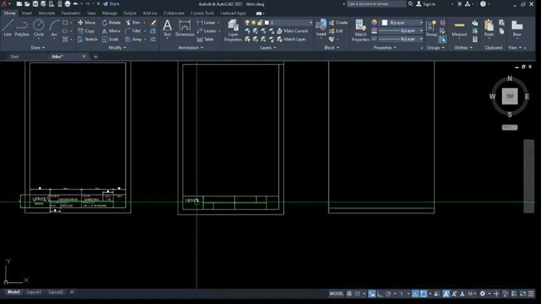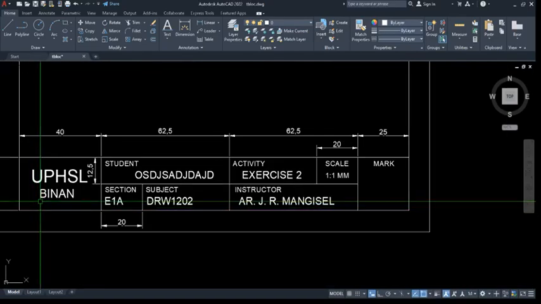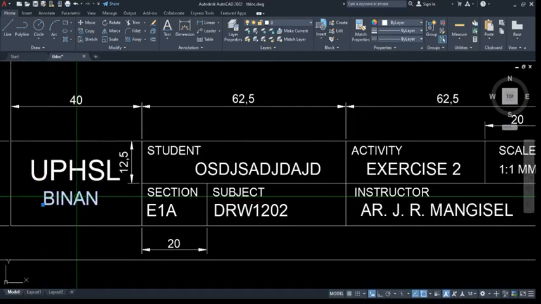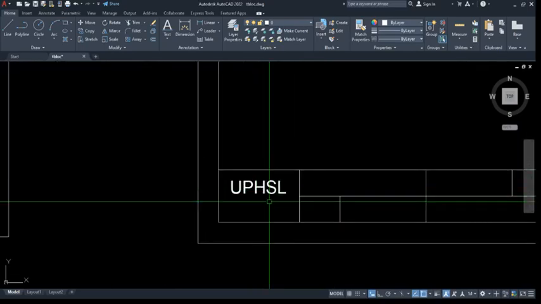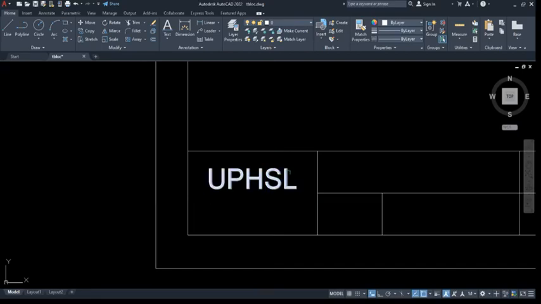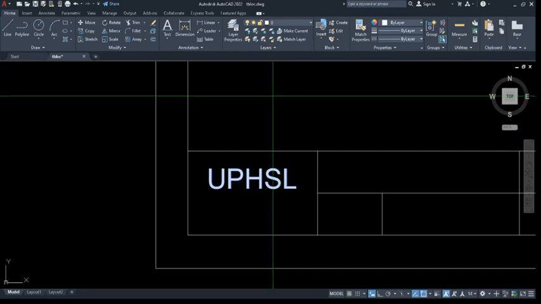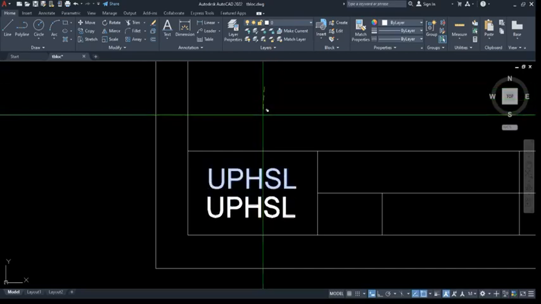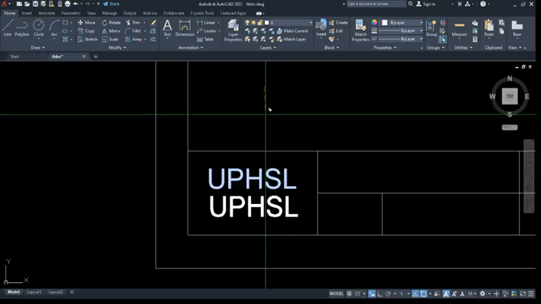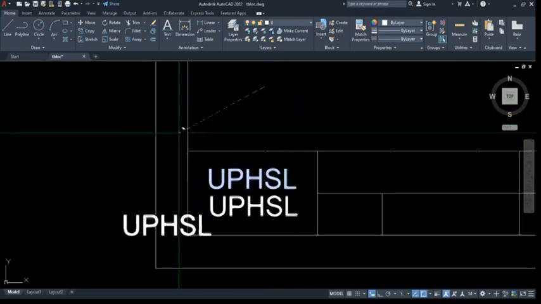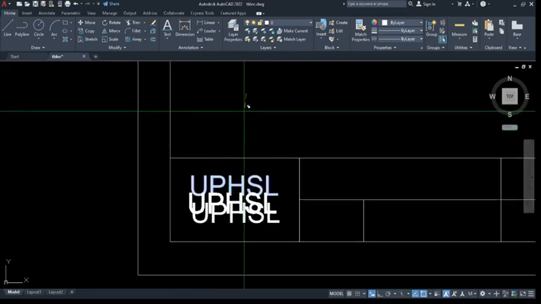The next one, Binyan. I think the text of Binyan is 3.5 or 4. There are several ways of creating new text. One is to just use the command copy. Select this, enter, then select your base point and drag to a location that you desire. Click, and then press enter to complete, or press escape.